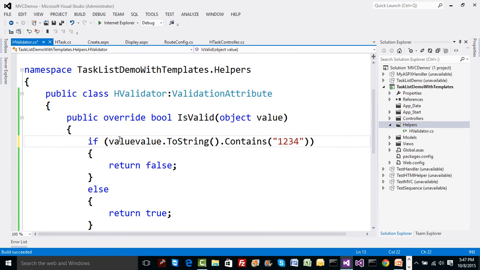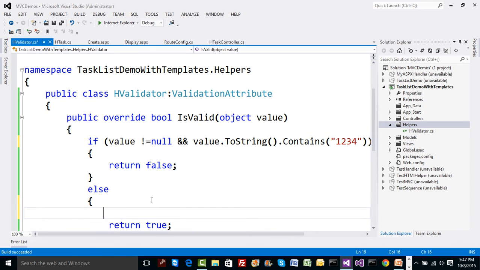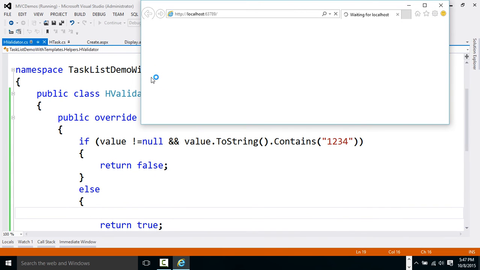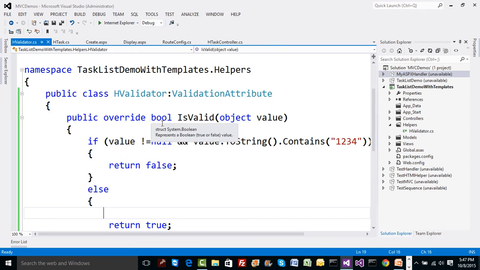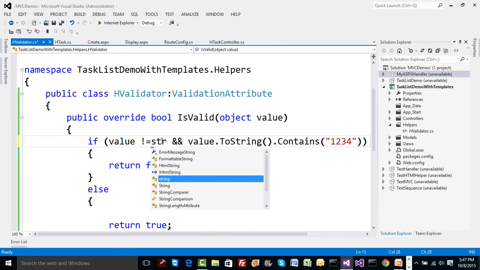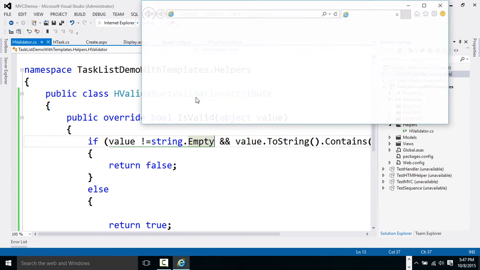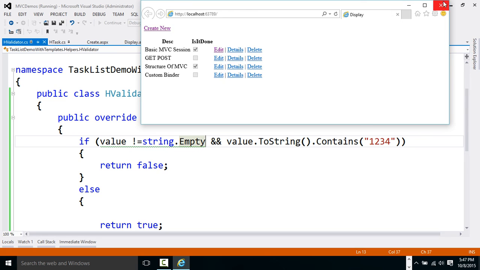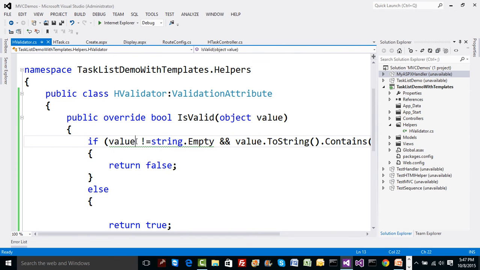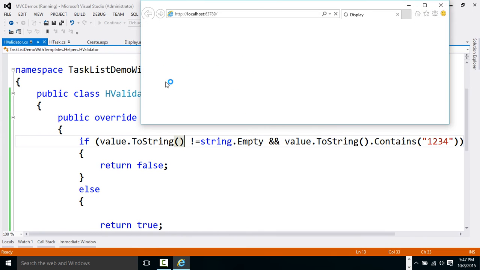If value is not equal to null and value contains 1 2 3 4, then only do it. Otherwise, anyway, I'm going to return true, which is basically hardcoded right now. The other validation control will help us in getting the data. Instead of null, I should have checked string.Empty, because the default value will always come as empty in this case. Run the code now. Again, value is an object, so I should have converted this into string first. Sorry for that. Run this now.